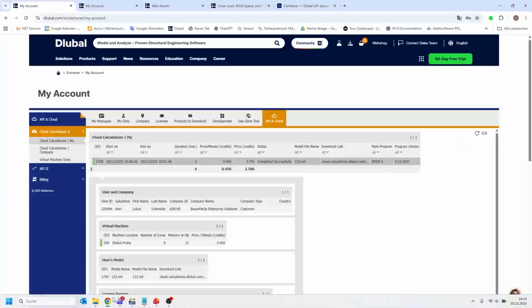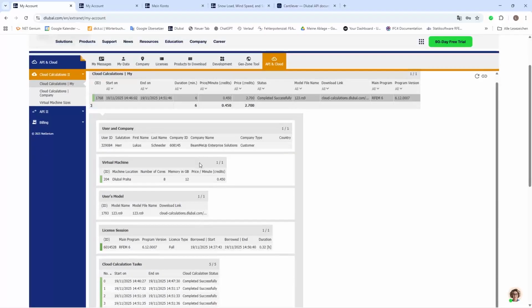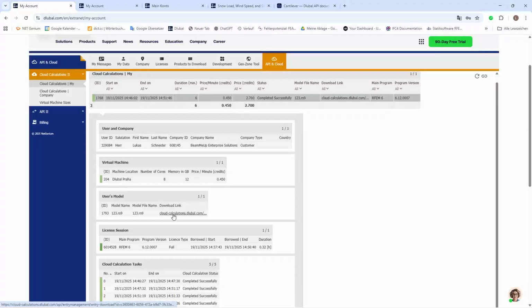And if you did such a calculation, you can see it in the Dlubal account here, under cloud calculations. You can see the current status of it. In my case, it was already completed successfully a couple of days ago. But if you have a calculation ongoing, then you can always see here the current status of it, if it is in progress or whatsoever. And you can also find the file here. So you send it into the cloud, it will be calculated there, and it will be saved there. And here you have then the download link to download this calculated file.